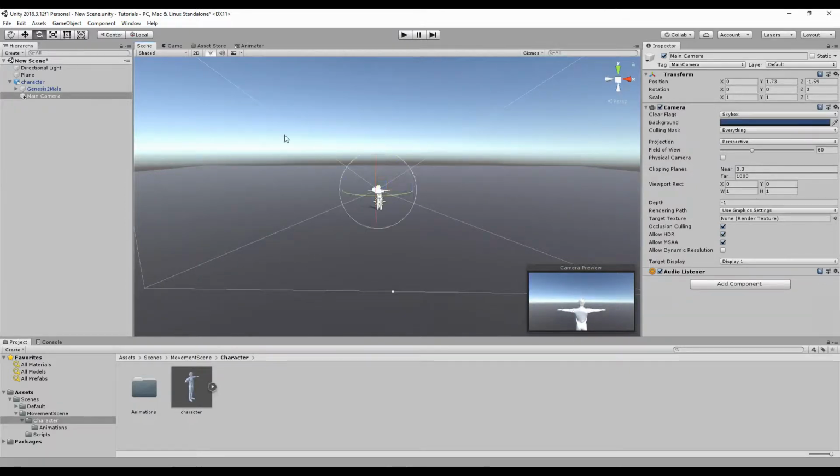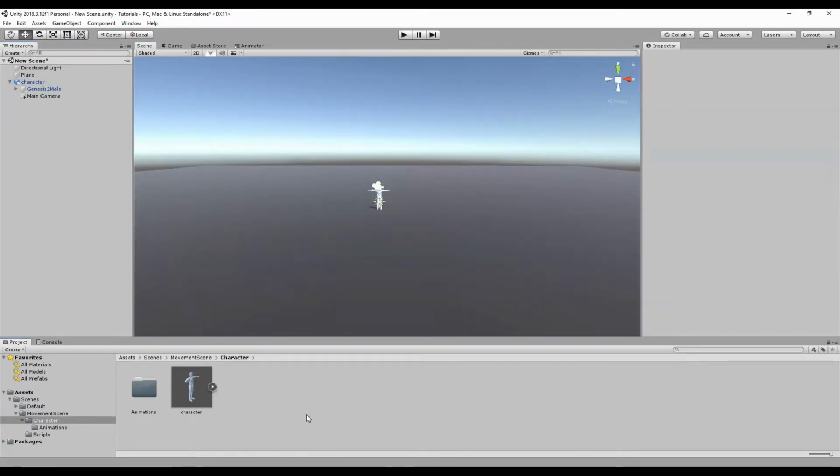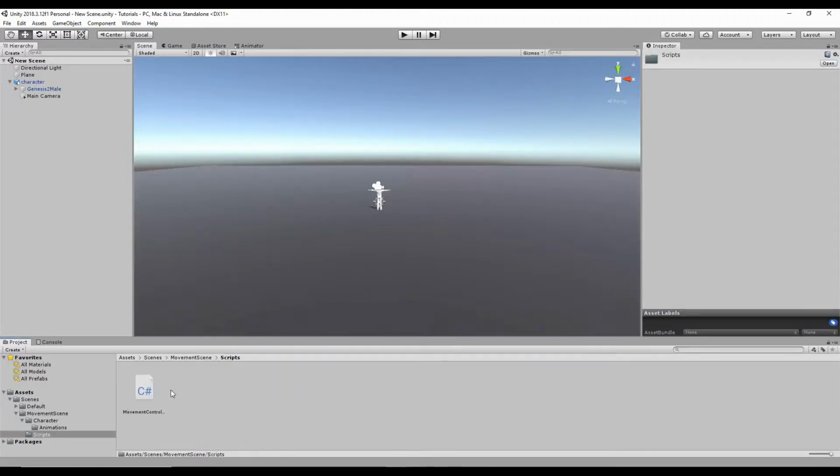And let's also rotate it some, like this. Alright, now let's start to code our script for the movement.